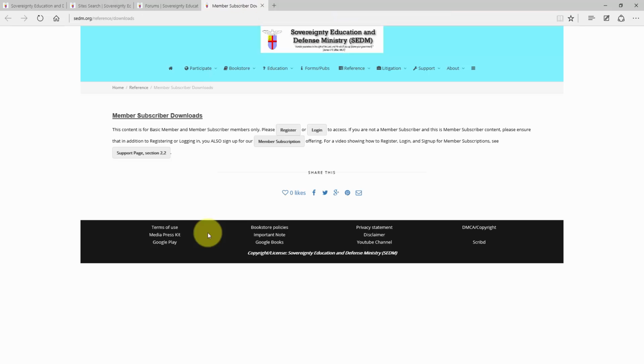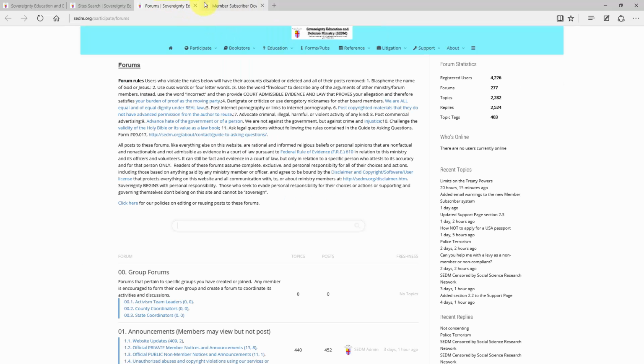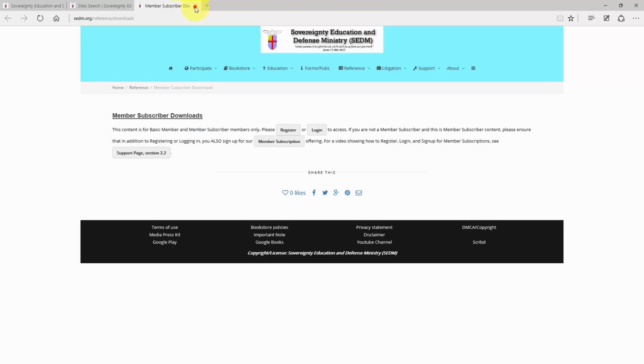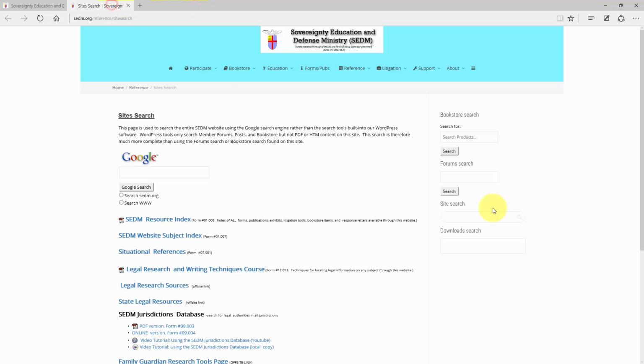And this is a very simple page. We're not logged in, so we can't get to it right now. And that's why we say that it's access controlled. Okay, so let's close the forum page. We'll close the member subscriber page. And so that's how we search the downloads, the member subscriber downloads mainly, that are on the site.